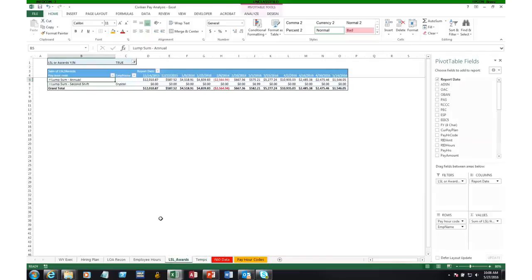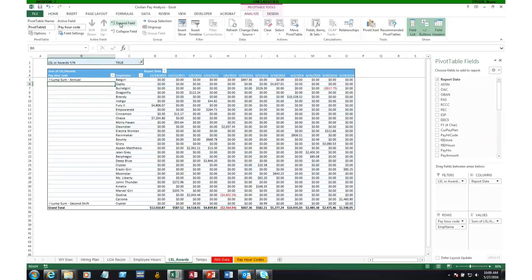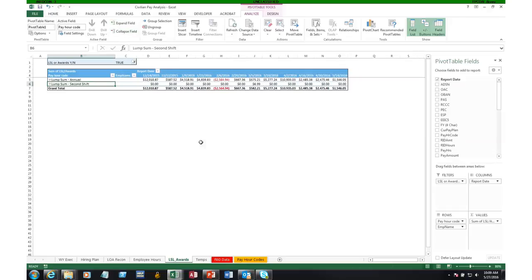The LSL and awards, we talked about this a little bit. Right now, remember that column I said true, false for LSL and awards? I have it filtered just to true because that's all I want to see. And I have it collapsed right now, so if I select in this pivot table, go to analyze, what you'll see is expand field, collapse field. If I'm in here, I can hit expand. It's going to expand everything for me. If there were many, many more, it would expand all of them. Or I can hit collapse. Right now, I'll hit collapse.